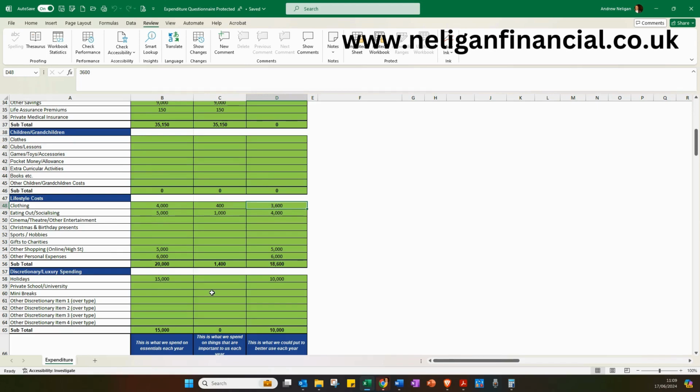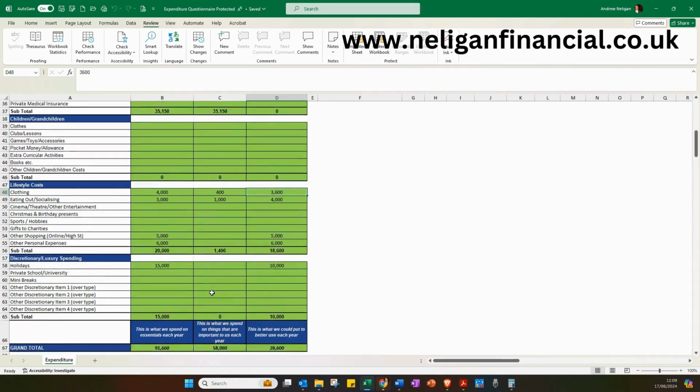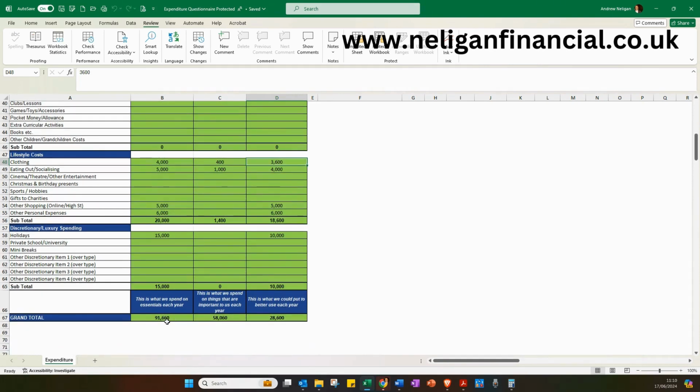So go through those columns and populate them as fits your situation. And then what we'll get at the bottom is a grand total. So what you're spending in your current lifestyle, and if you're only going to spend in line with what your values are, what your priorities are, that's what that column total will be. And then any superfluous or extra money you're spending that could be put to better use.